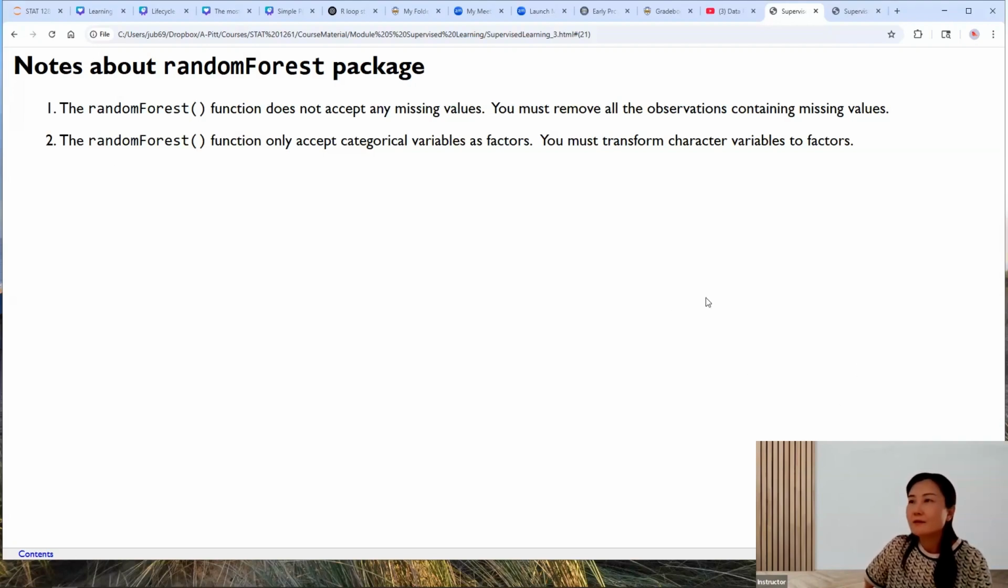All right, that's all about this model, random forest.